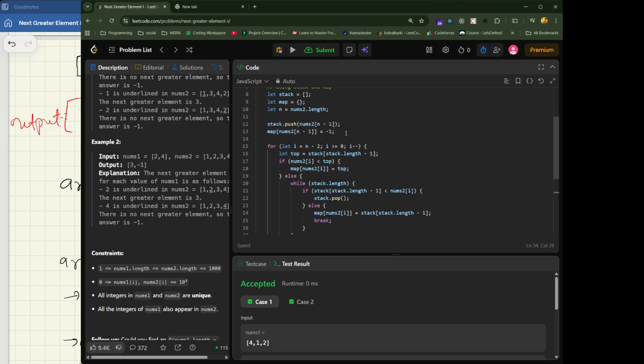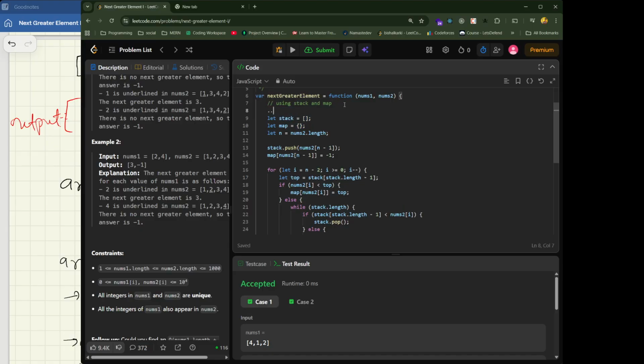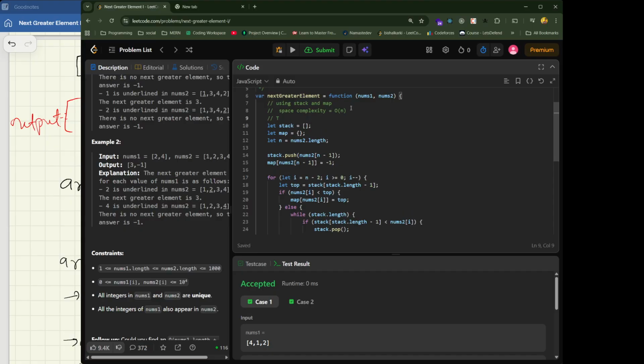In this solution we are using a stack and a map. So the space complexity for this problem is big O of n, and the time complexity is also big O of n.